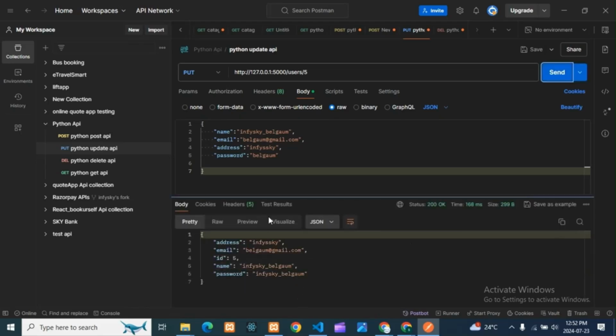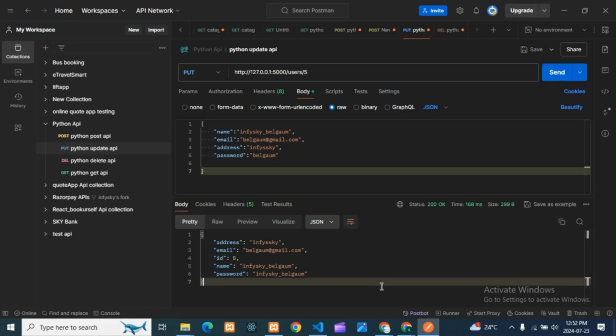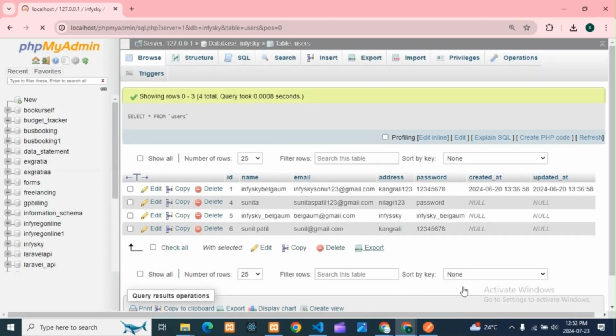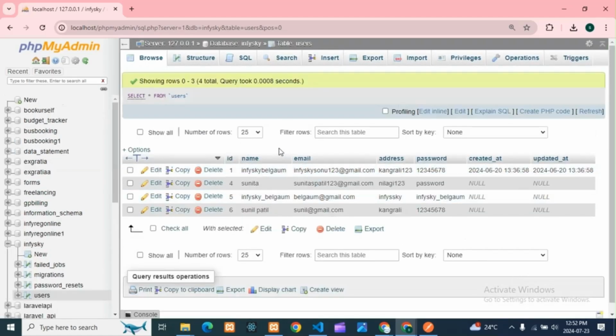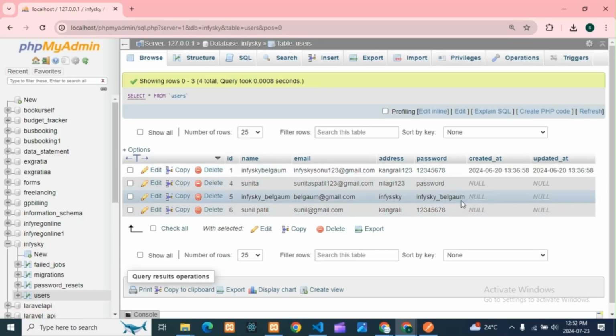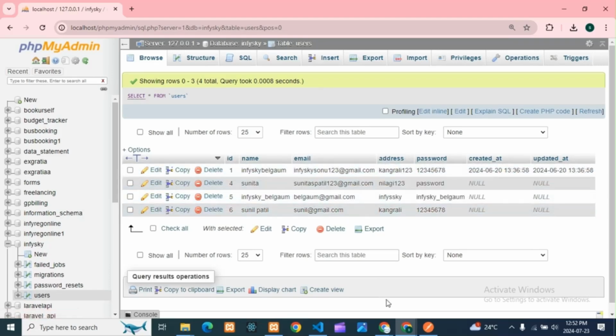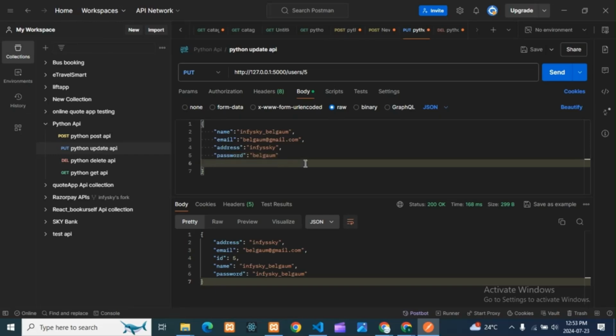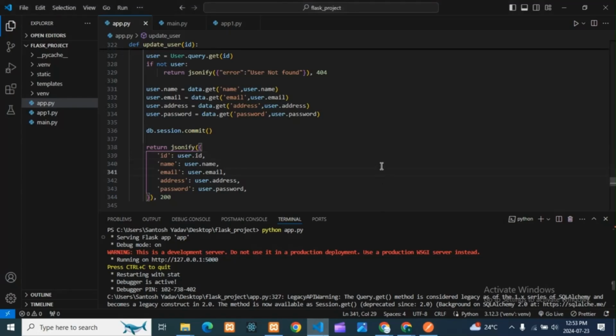See guys, now it is changed, it is in Fiskai, then it is email, then it is name, and it is password. And if I go here, it will change here as well. So you can see guys, name is Fiskai Belgium and password is Fiskai Belgium, email and address are changed, guys. So here it is name, email, address and password. For password it has taken Fiskai Belgium only. We'll check here anything.